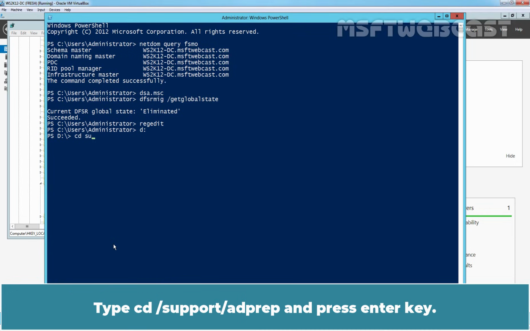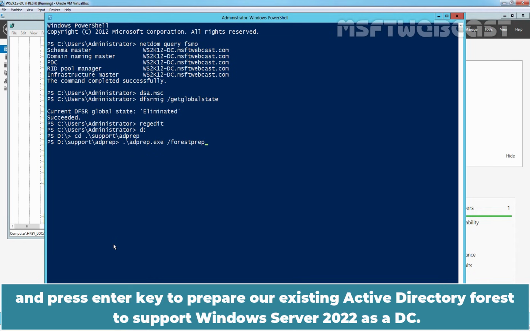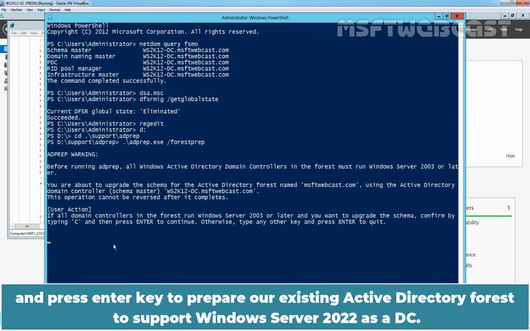Type cd support/adprep and press Enter key. Type command adprep.exe /forestprep and press Enter key to prepare our existing Active Directory forest to support Windows Server 2022 as a DC.